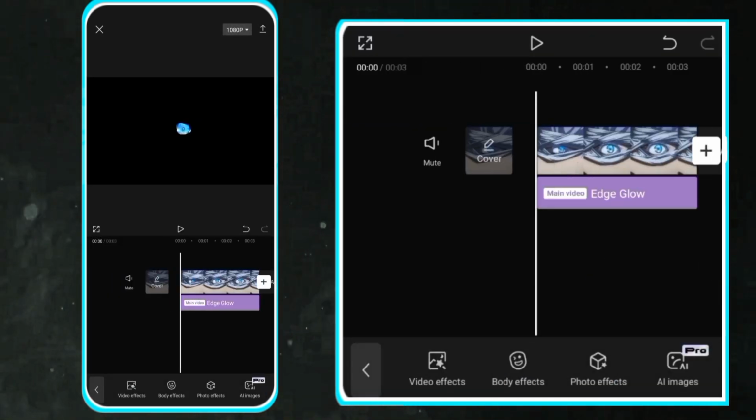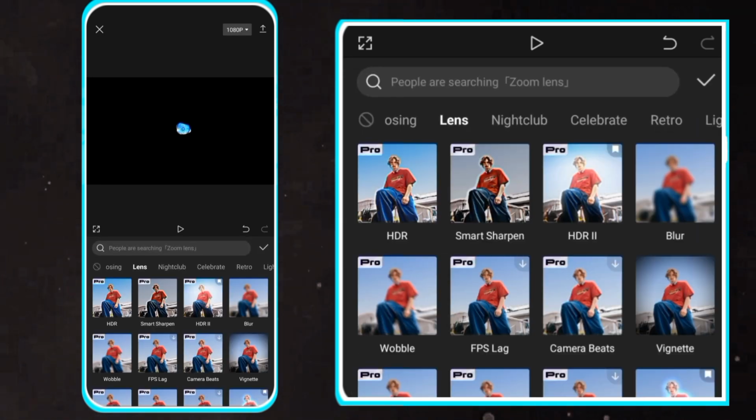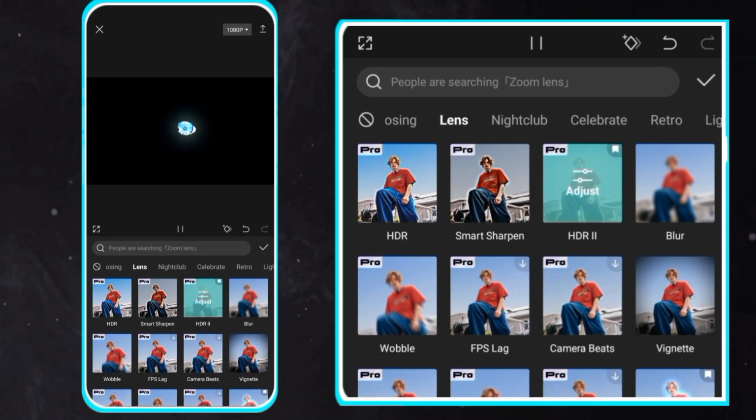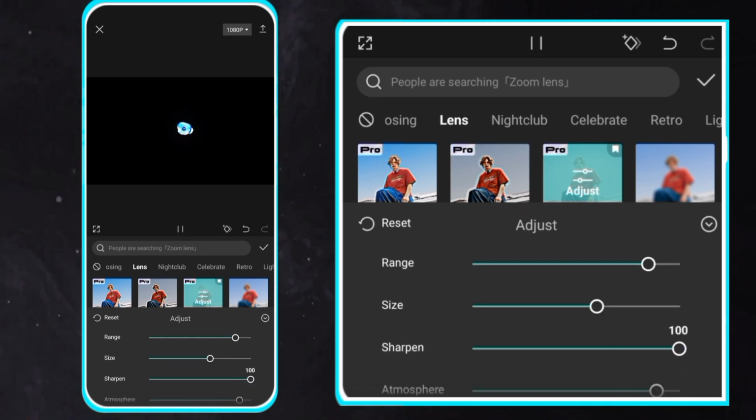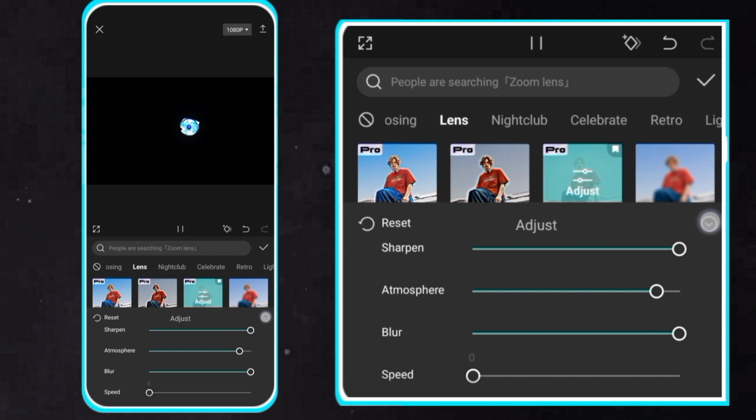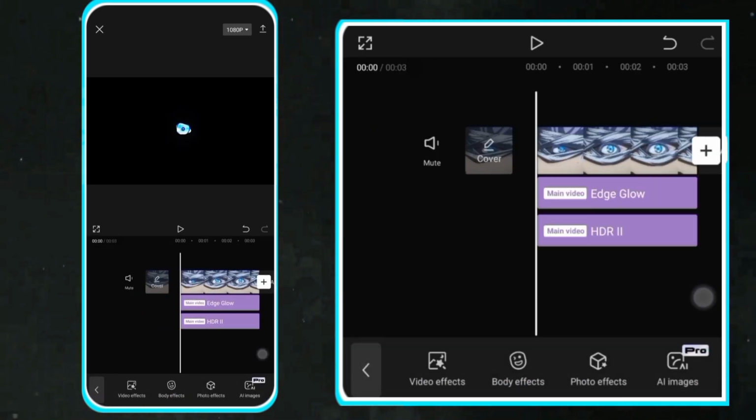Now let's enhance the glowing effect further. Go to the Effects tab and choose HDR2. Then set the glow to 10, size to 60, sharpness to 100 and speed to 0. It's time to export the video.